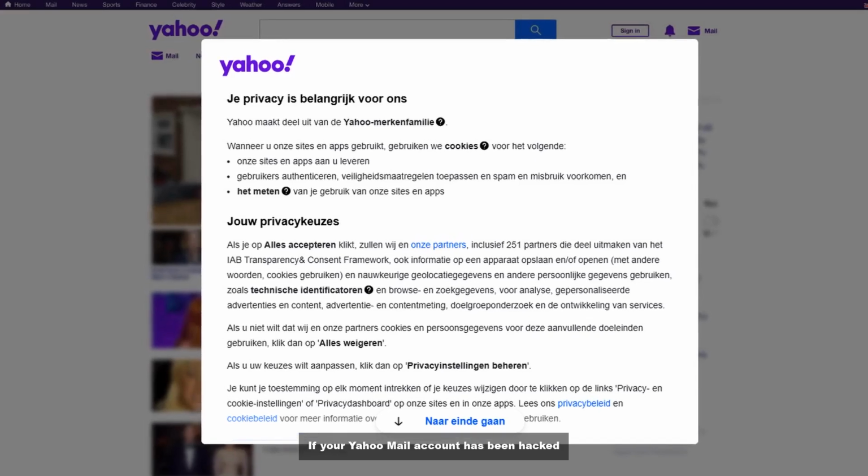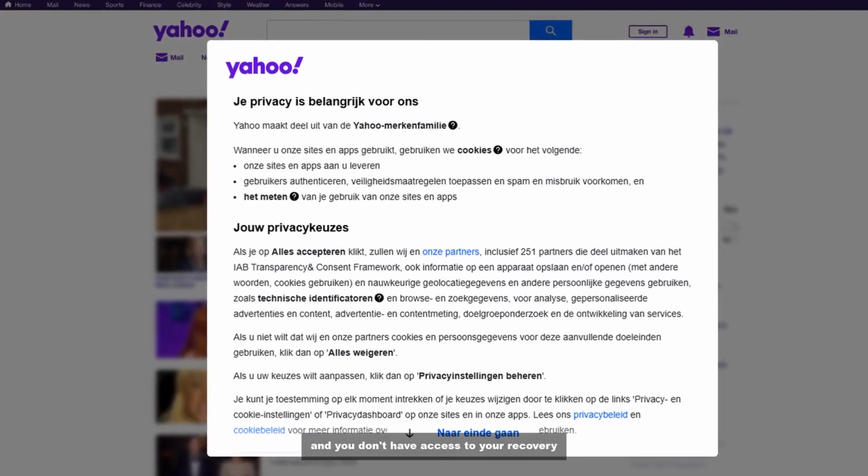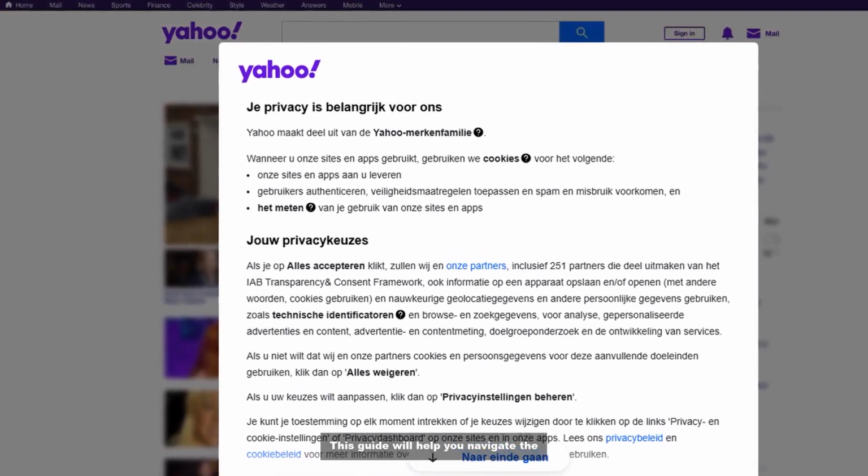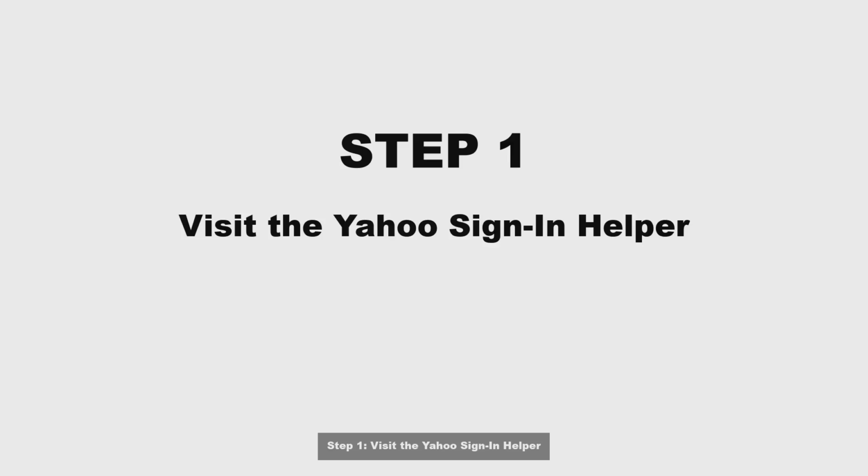If your Yahoo email account has been hacked and you don't have access to your recovery email, follow these steps to regain access. This guide will help you navigate the recovery process effectively. Step 1. Visit the Yahoo sign-in helper.